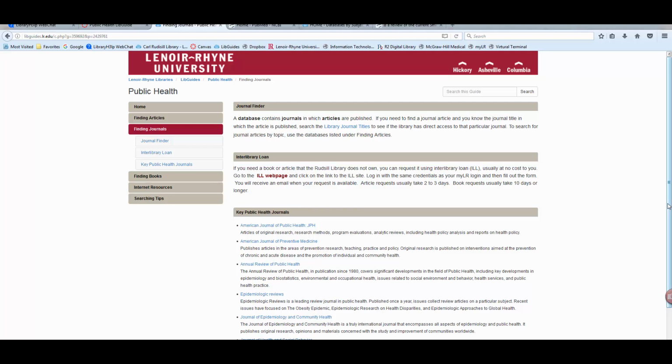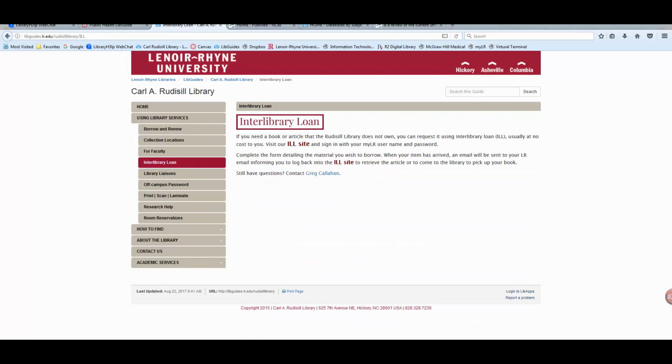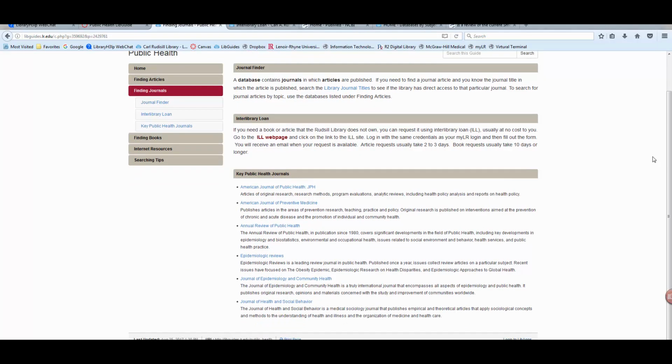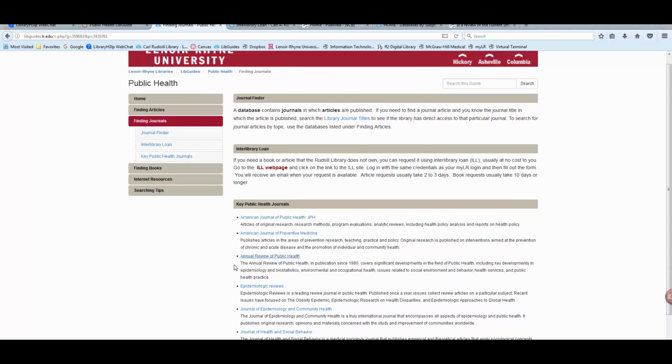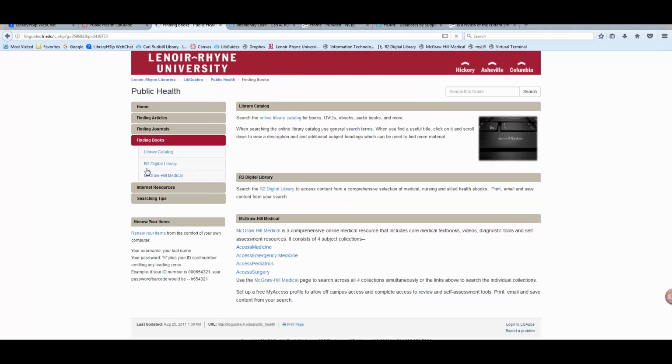If you know what journal article you're looking for, if you have the citation, you can go to library journal titles and search that way. There's also a link to the Interlibrary Loan webpage. I just want to mention about Interlibrary Loan that it's free, and it's also very quick if you're going to get journal articles. It usually only takes a couple of days to get a journal article. And then there are also some links to some of the key public health journals if you just want to browse a journal that way. Under Finding Books, you can search the library catalog right from here.